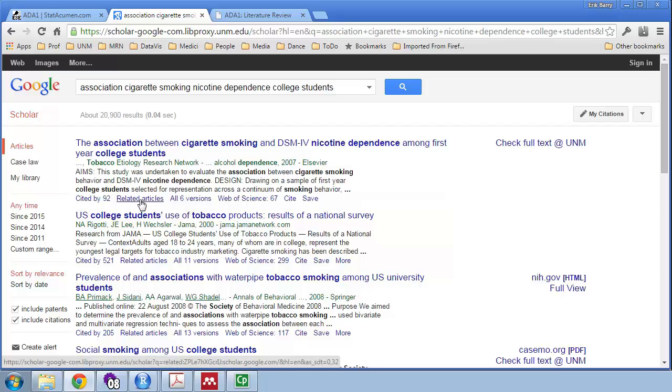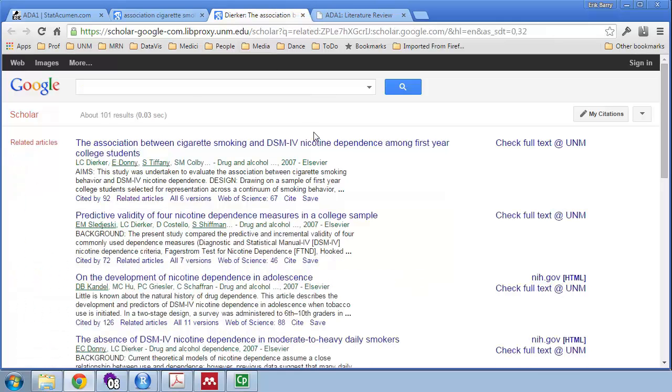You can search for related articles. So if there's something you're really interested in, I'm going to control click on related articles. It will open a new tab up here, and now we've got a bunch of other papers about nicotine, about smoking and nicotine dependence. Very cool. So one article can bring you to many others.